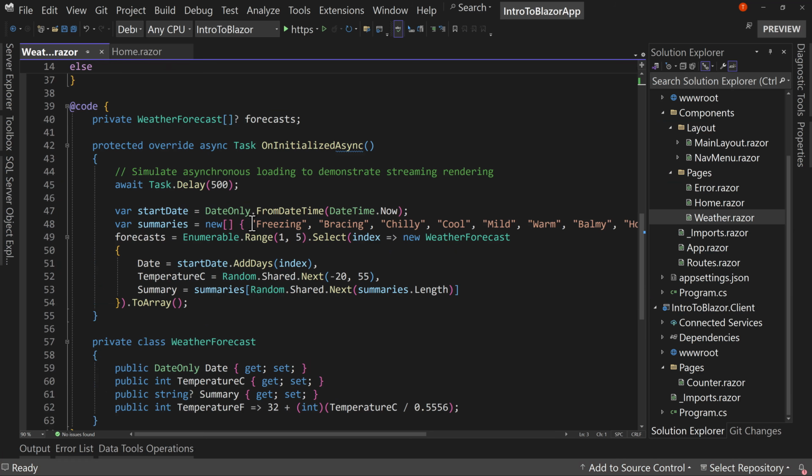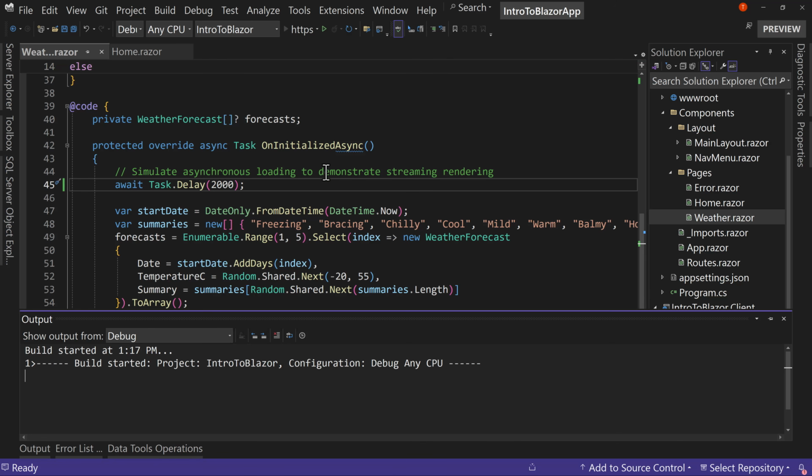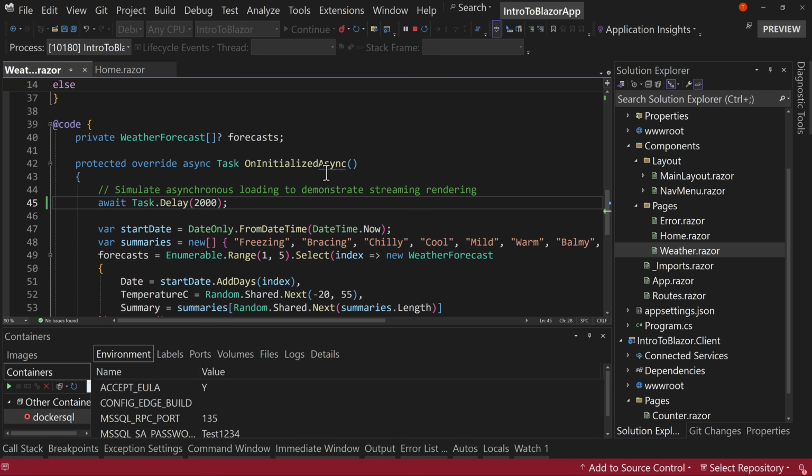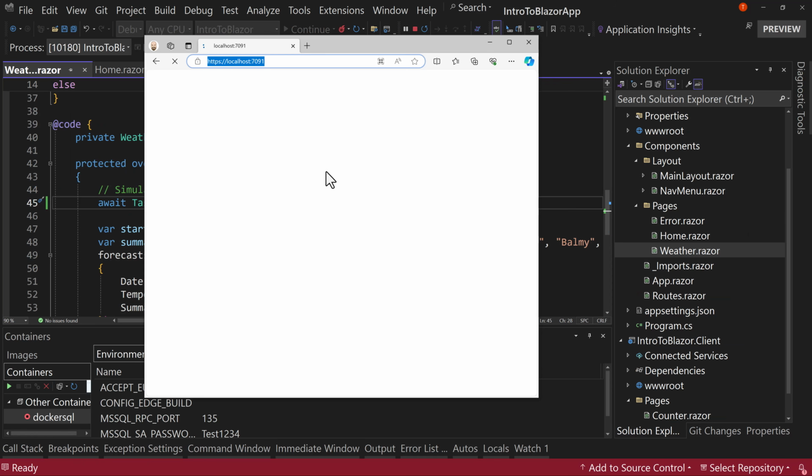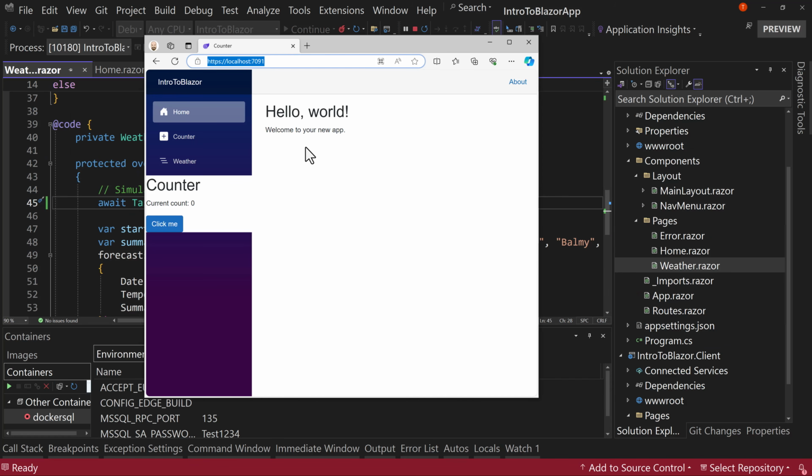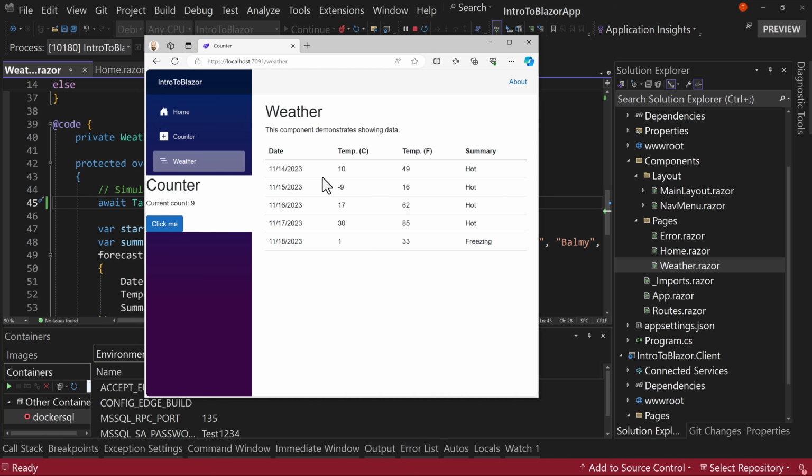So I'm going to change this from 500 to 2000. That's 2 full seconds. So we're putting an intentional delay in getting our data back for 2 seconds, just to show off that, in fact, there is this delay. So we're going to change the counter page. Now it says 9. We'll go to weather, 1, 2, loads. Okay, so I didn't click again. It just went there after 2 seconds. That's a little bit frustrating, right?